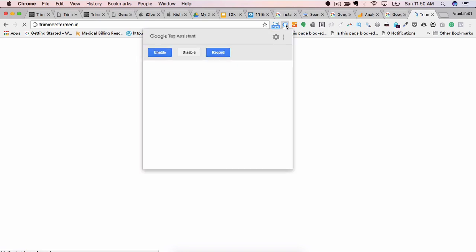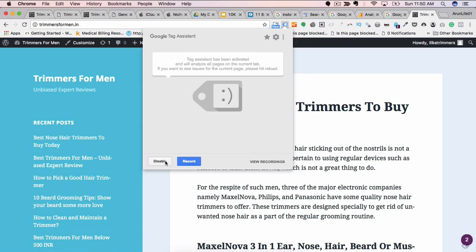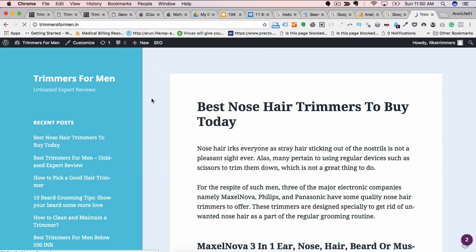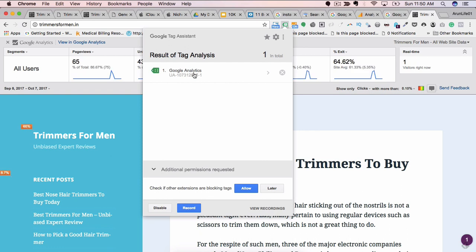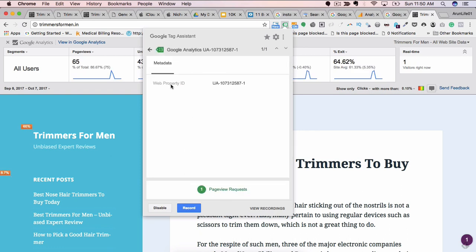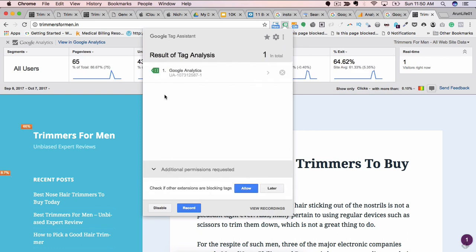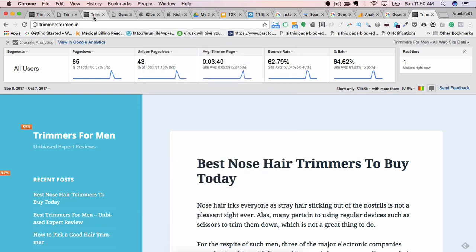So for instance, if I have trimmersformen.in, I have to click enable and then refresh this. So now it's showing I have a Google Analytics tag. A smiley icon, which means that my Google Analytics code is installed right. Same thing can be used for Google Tag Manager and Google AdWords. So remember Google Tag Assistant.